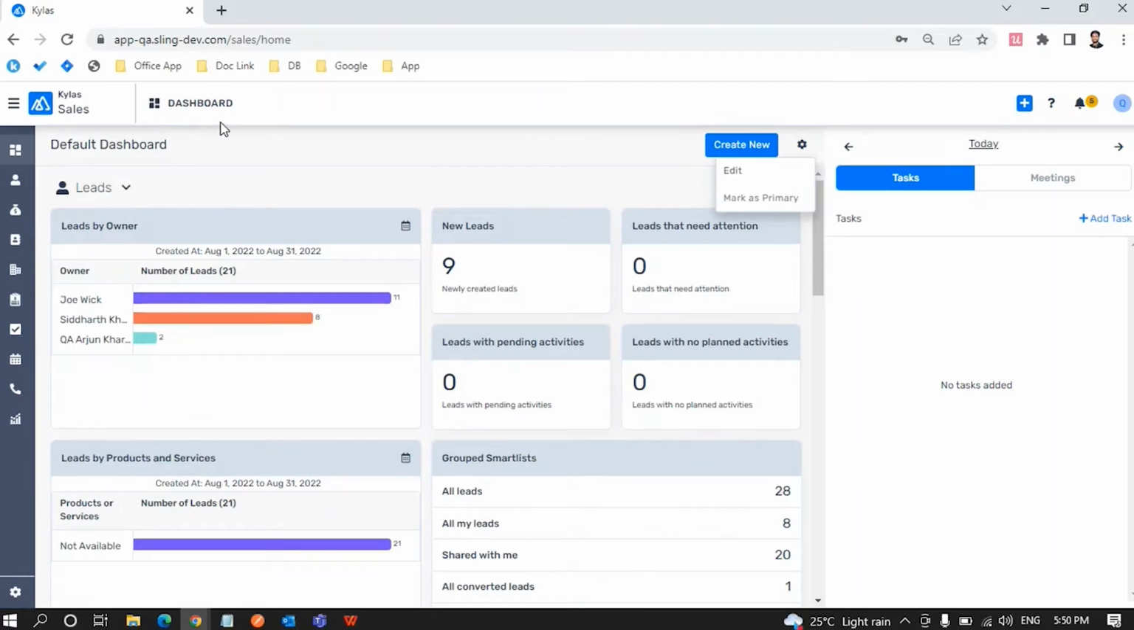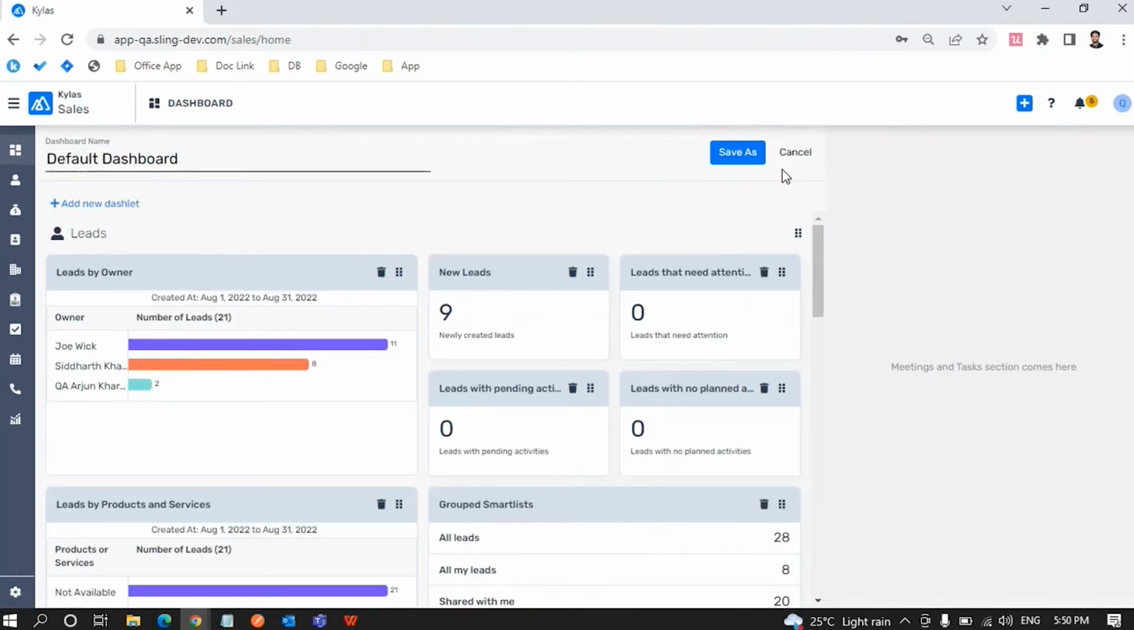In order to do that, we need to be on our dashboard, on which we need to add this report, using this setting icon which is available next to create new dashboard. So you can also create multiple dashboards and view them based on your preferences.